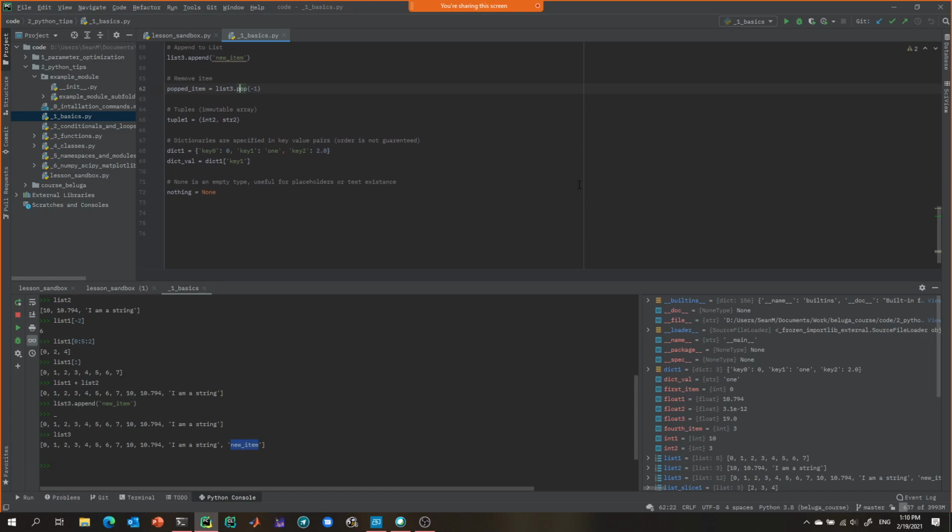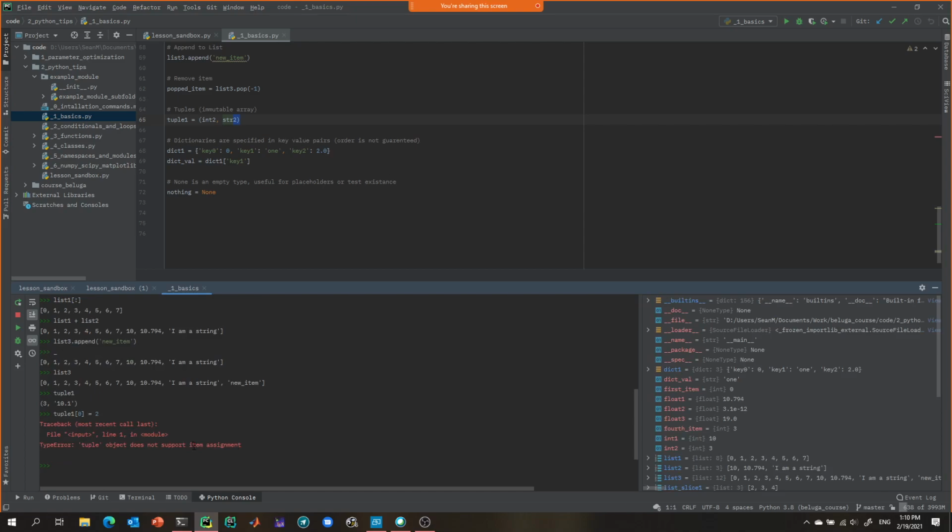Tuples are immutable arrays, so you could generate a tuple, but you can't change it after you make it. So tuple 1 is that, but if I say I want to make the first element 2, tuple object does not support item assignment. So once you have a tuple, you can't change a tuple.